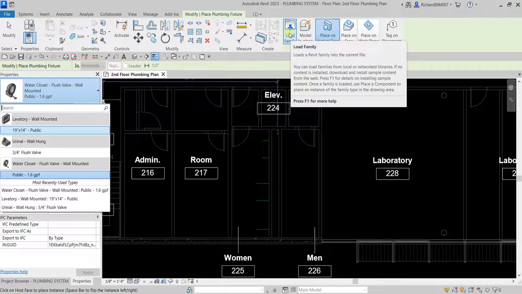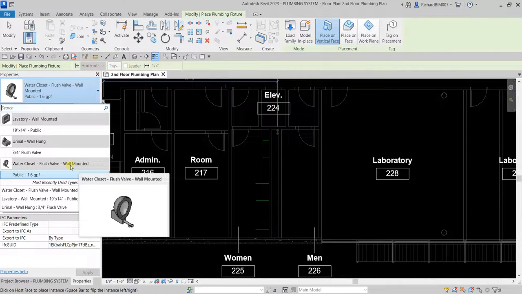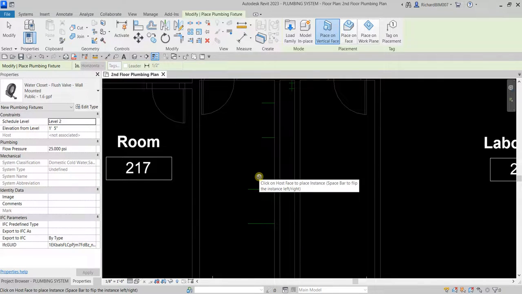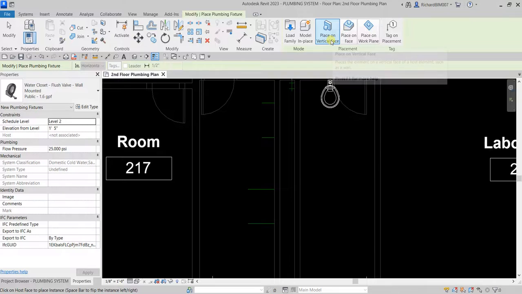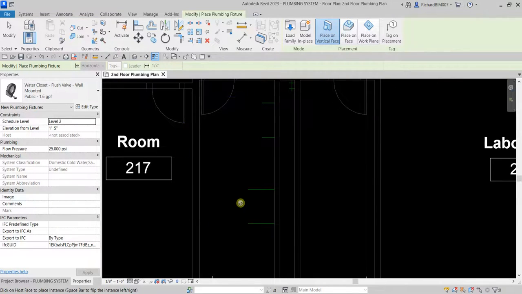All right, I'm going to select this one, water closet, flush valve, wall mounted. This is a wall hosted family. That's why you will notice my pointer is like that. It says you cannot place it on this area. So you need to move your pointer along the wall, and then make sure the placement here is vertical face. Place on vertical face. Okay, and let's do this.